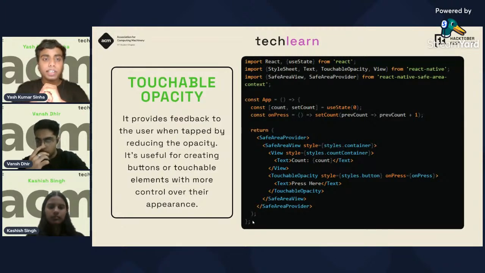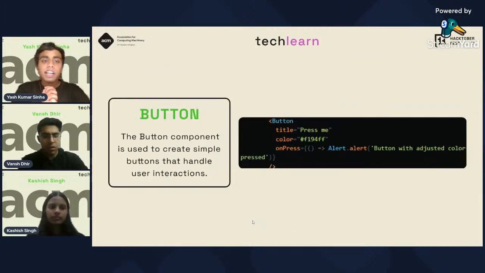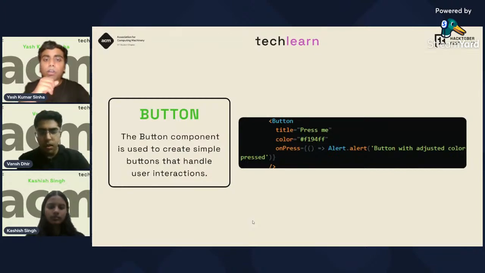It has touchable opacity. Speaking about pressable things, buttons are very pressable, and hence we have a different component for it. It's called button, right? In React Native, buttons are used to perform certain functions when they are pressed. They have their titles, they have their colors, which are all properties they can have. Like for example, this button has the title "Press Me." So basically, it would display a text saying "Press Me." On press, it would give an alert. The alert says the button with adjusted color has been pressed. Right. This is how a button works.